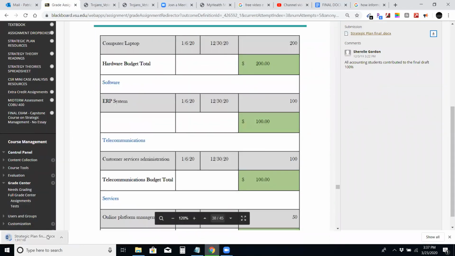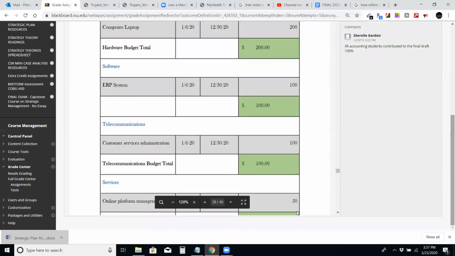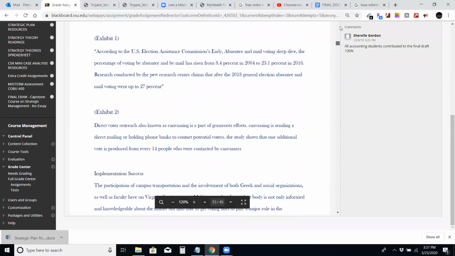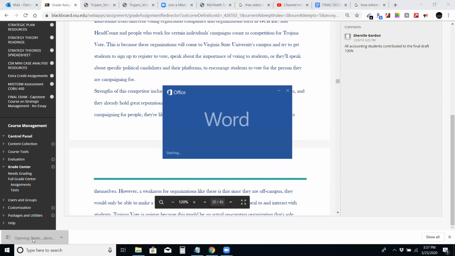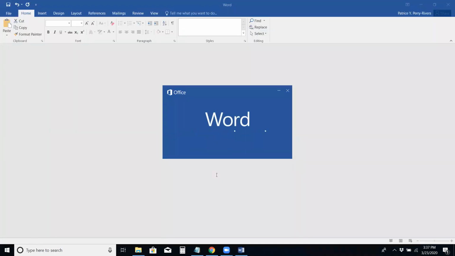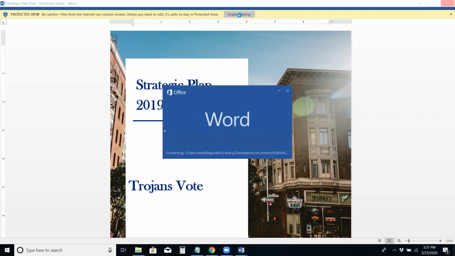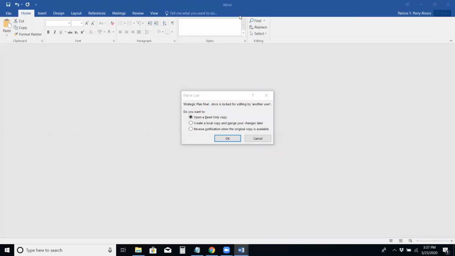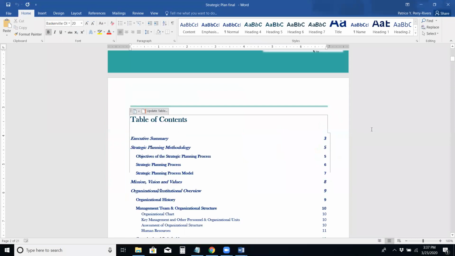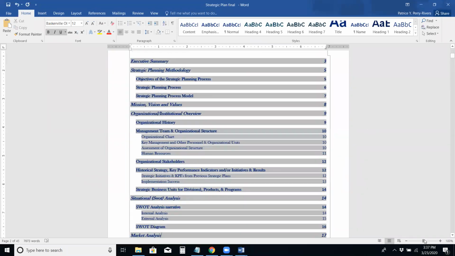Is that accounting? Well, it's not just accounting. It just so happened to be on that page when we look at it. It's the whole document. All right, so let's look at their outline.